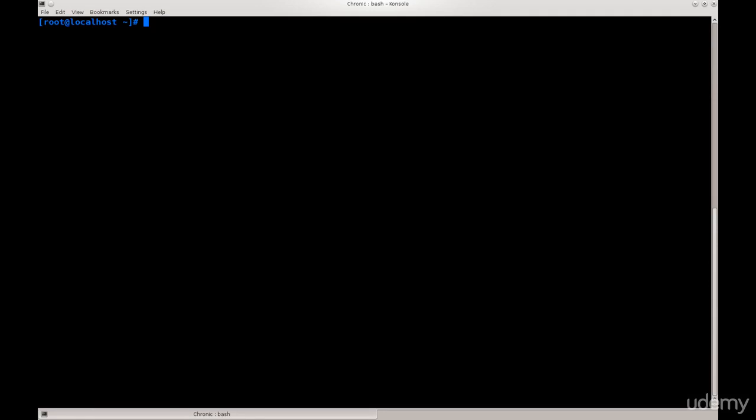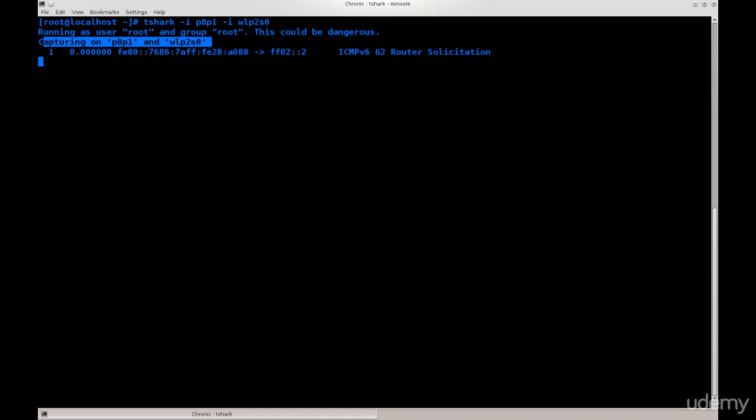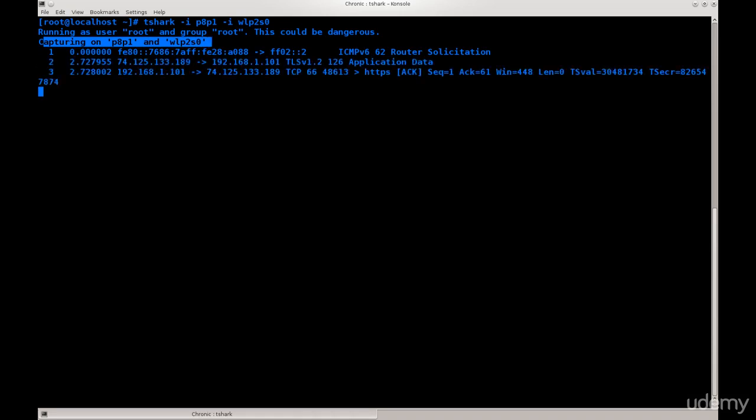So just type in tshark -i eth0, which is my wired interface, and then -i again, wlp2s0, which is my wireless interface. Press enter and there we have it. It says capturing on eth0 and wlp2s0. So it is capturing on two interfaces.